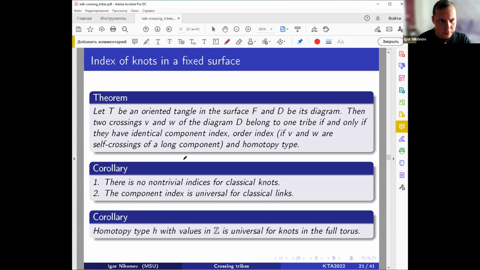The central result is the following. Assume we have an oriented tangle with numbered components on the surface, and take some diagram and some two crossings on this diagram. Then these two crossings belong to one tribe if and only if they have identical component index, order index if the crossings are self-crossings of the long component, and homotopy type. These three index types describe the tribe.